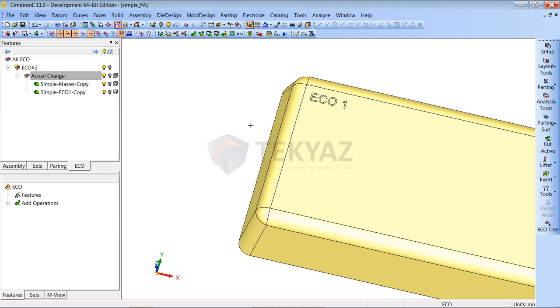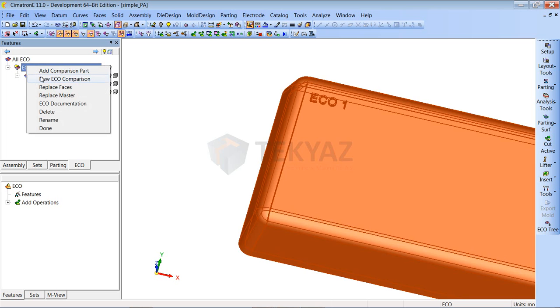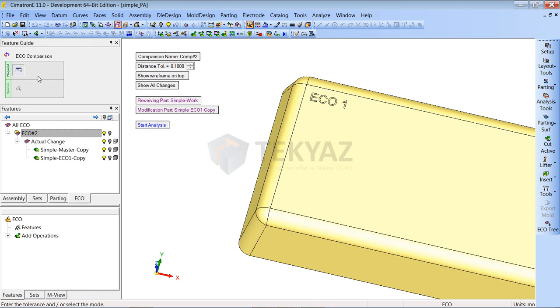Now we want to make our actual comparison, which will always be a comparison between the ECO part that we got and the part we want to update. In this case, it will be, of course, the work part, because we always want to know if the changes that we got from the customer were applied to the part that we want to update. So I'm making a new comparison, and now the system is asking me what I want to compare with what. So I have two buttons here, again with purple text. One is saying receiving part.